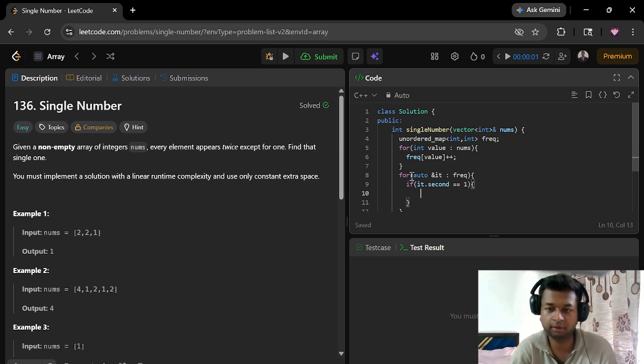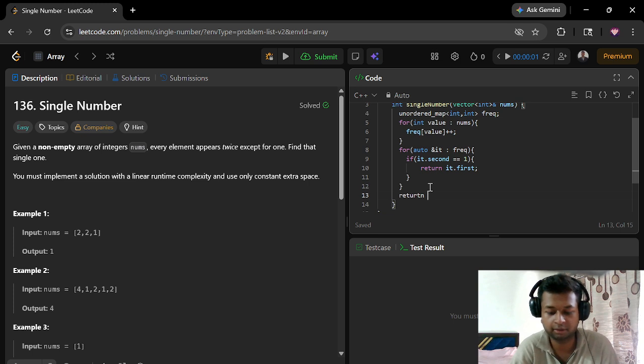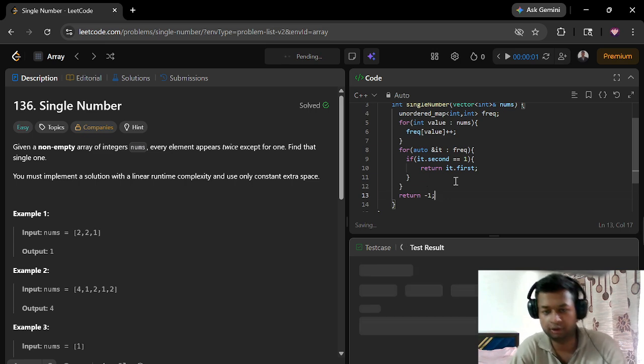So I have written it.second. Why it.second? Because the first is the key, which is storing the number, and the second is storing the value, which is the frequency of that element. So if it.second is equal to 1, basically if the frequency count of that particular element is equal to 1, we will return it.first, because we need to return that particular element. If this condition does not match, we will return -1. The question has not asked us to return -1, but we will write it for safety basically.